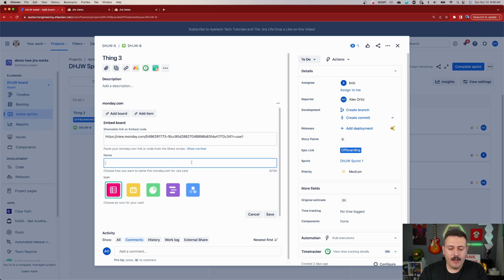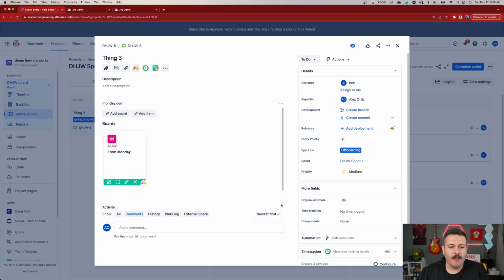Now we're going to give it a name. This is from Monday, whatever you want it to be here. Then you can pick an icon. I'm just going to leave the defaults and click save. So now we've officially established a handshake, and we can now see the boards from Monday within Jira.